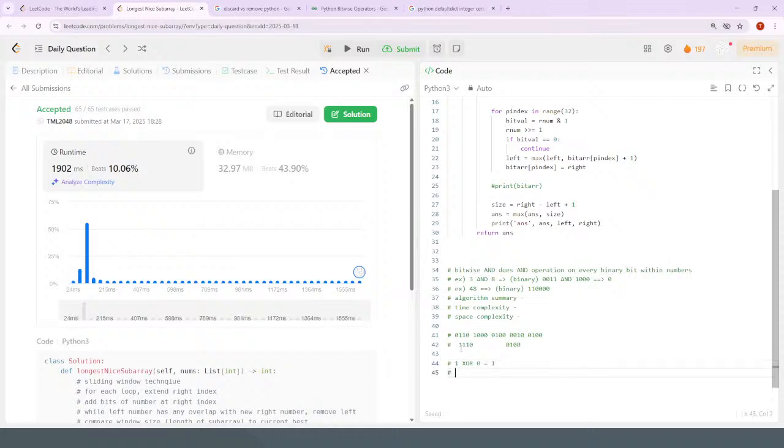1, 0 XOR 0 is 0, and 1 XOR 0, or 1 XOR 1 is 1. No, sorry, 1 XOR 0. 1 XOR 1 is 0. Exclusive OR is like, are these two not the same?